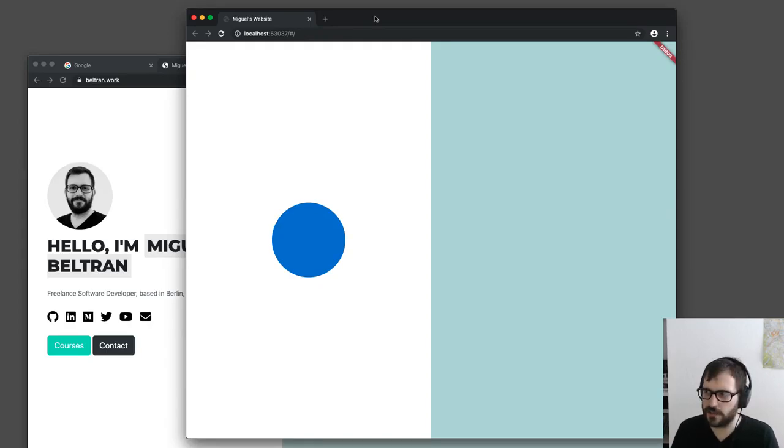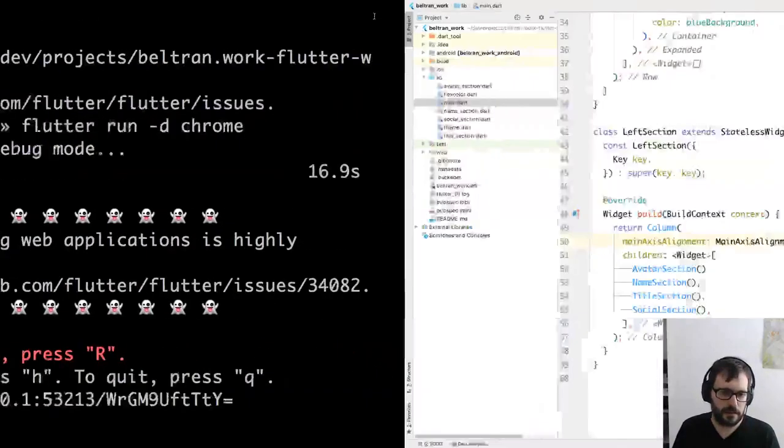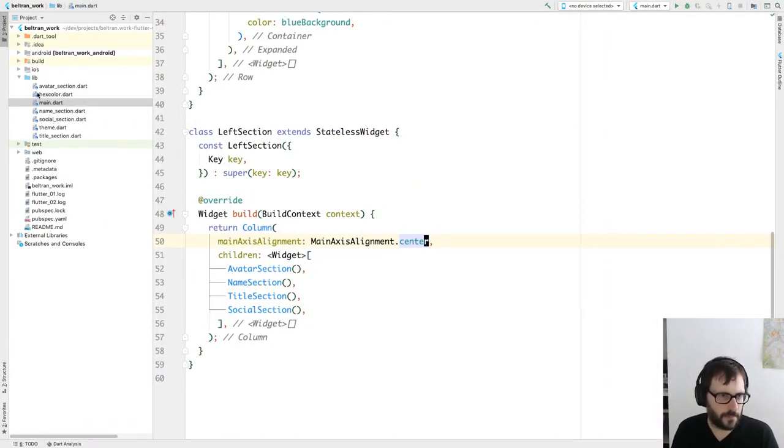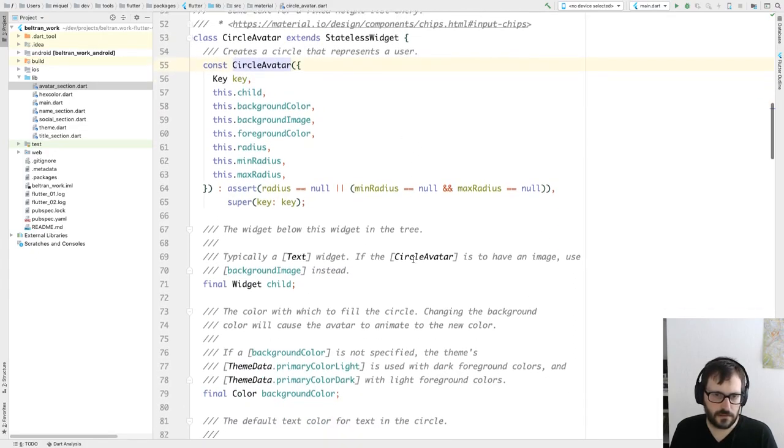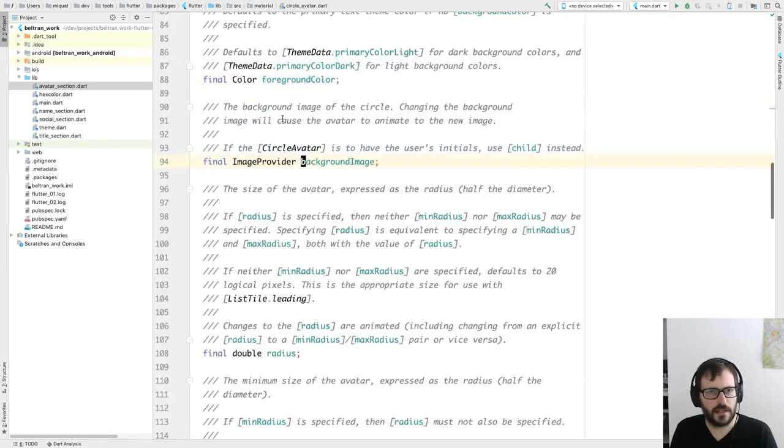To put an image here, I don't know if it will be better. So what is accepting here? I need to pass a child. So this child can be just anything. Okay. If the circle avatar is to have an image, use background image. Okay. And this expects an image provider.